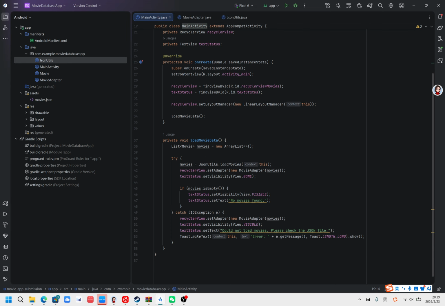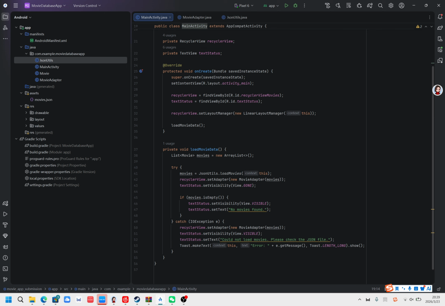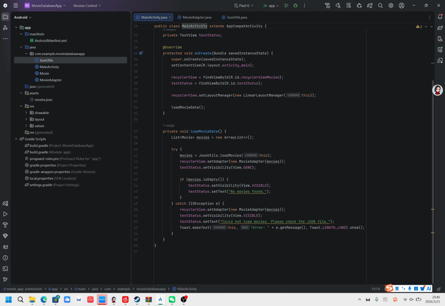In this method, I call JsonUtils to load the movie list. Then I pass the data to the MovieAdapter and display it on the screen. I also use try catch here. If something goes wrong, like the file cannot be read, I show a message instead of letting the app crash. I also check if the movie list is empty and show a message like no movies found.